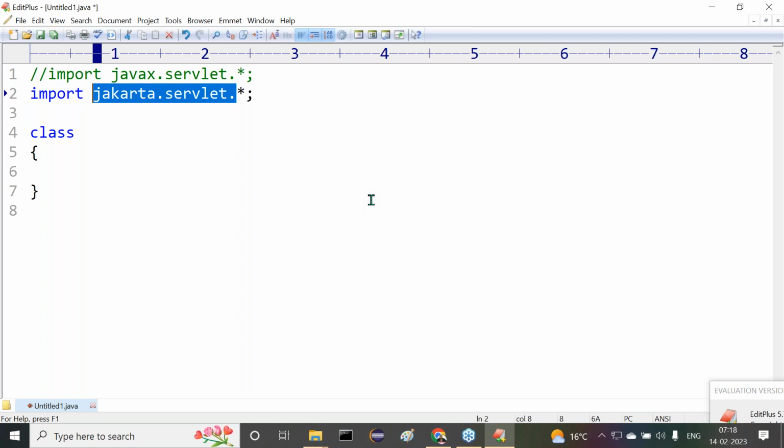Next one is what there, apart from this? Another one is ServletConfig that we are going to use. Because of these interfaces and classes, we need to import Jakarta.servlet.star. Next one more package is mandatory. Then what is that package here?